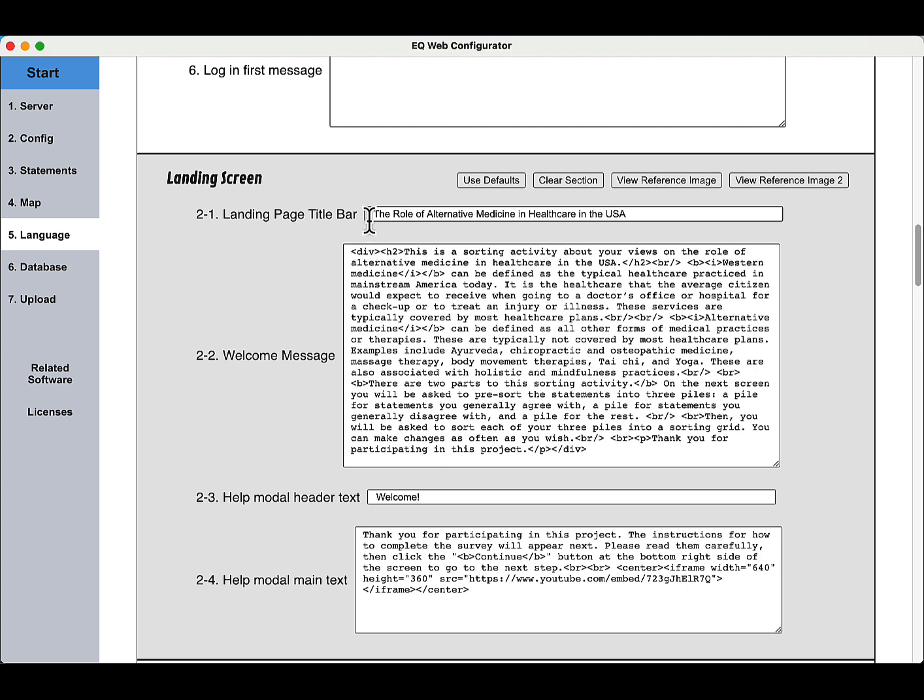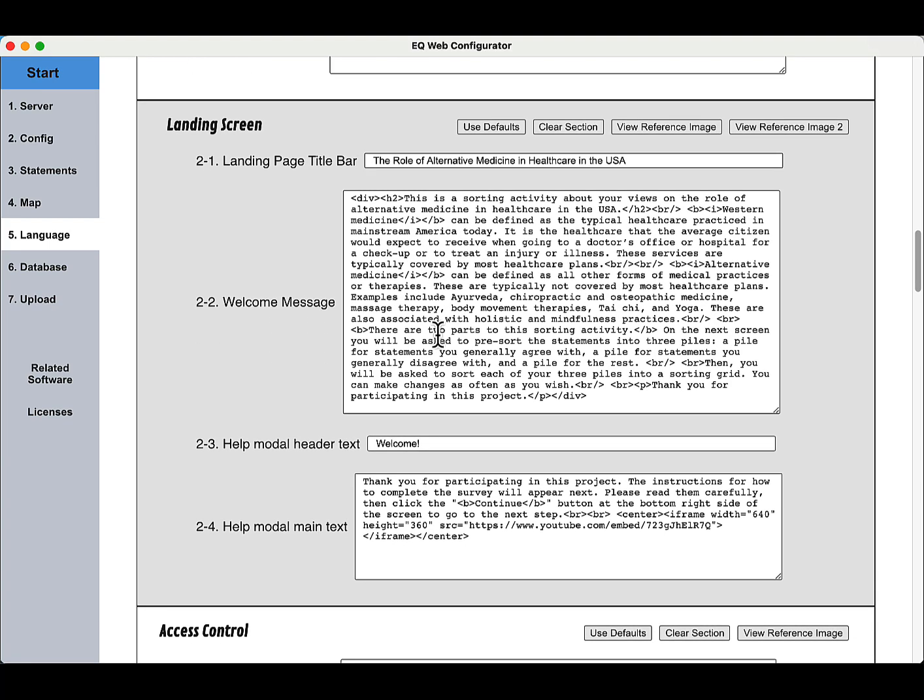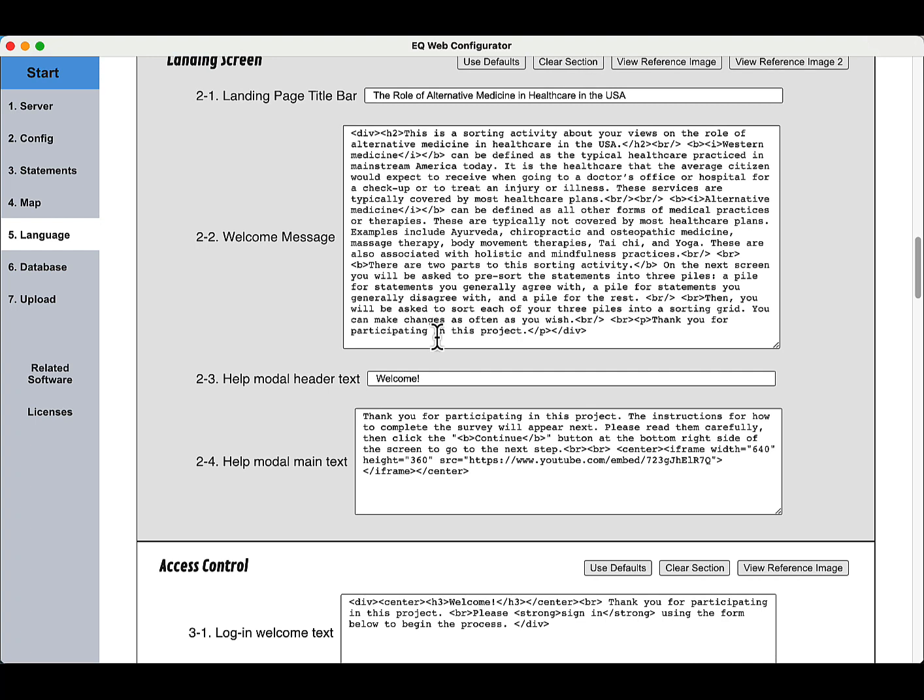Landing screen, the role of alternative medicine in healthcare in the USA. And if you read this, you will see that obviously this is all about my alternative medicine web Q-sort. And you'll see, again, I've added some of these little tags, very simple formatting tags in HTML in order to have it look the way I want it to look, italics and boldface and so on. So if you don't know much about that, that's pretty simple to do.